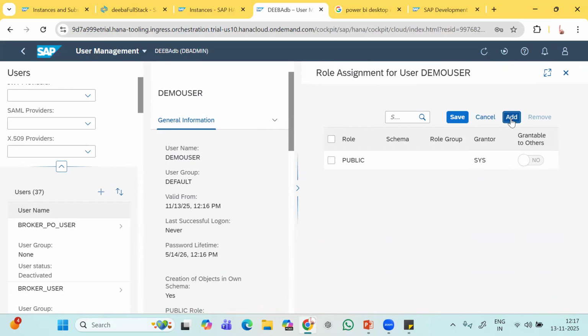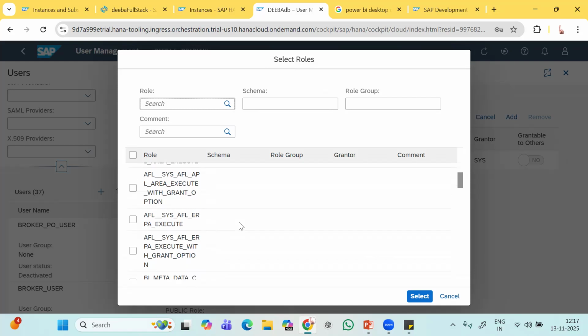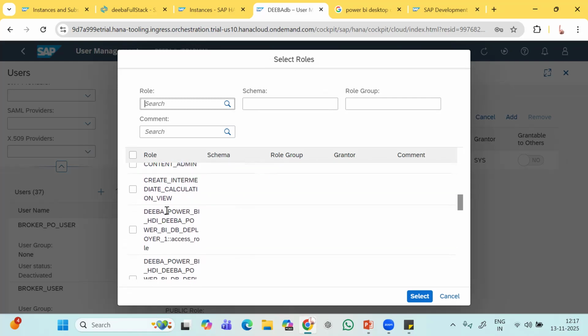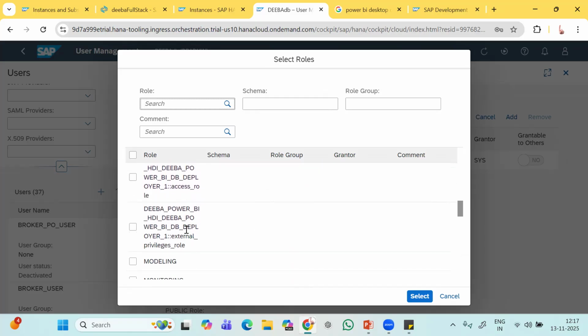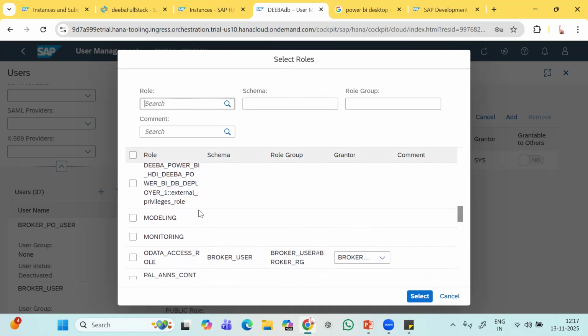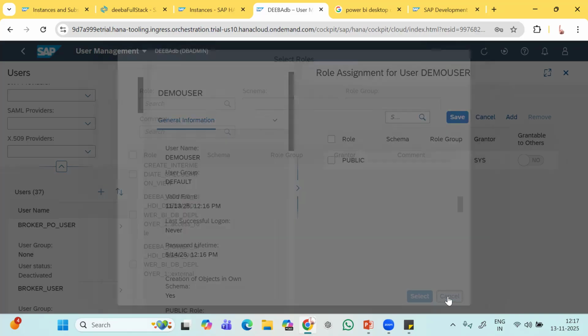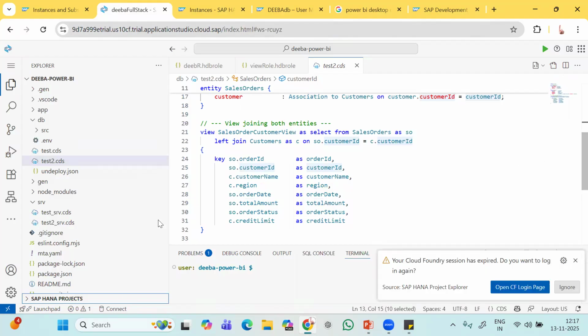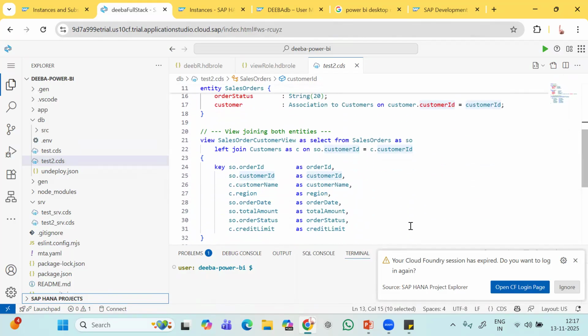If you hit add over here, it would give you a list of the HDI containers that are already there. Like you can see, these are my HDI containers with the access role and external privileges role and those kind of things. But then it will expose my whole HDI container to Power BI, which I don't want. I want only one thing to happen: I want only this particular view to come and not the whole HDI container. So this is the idea.